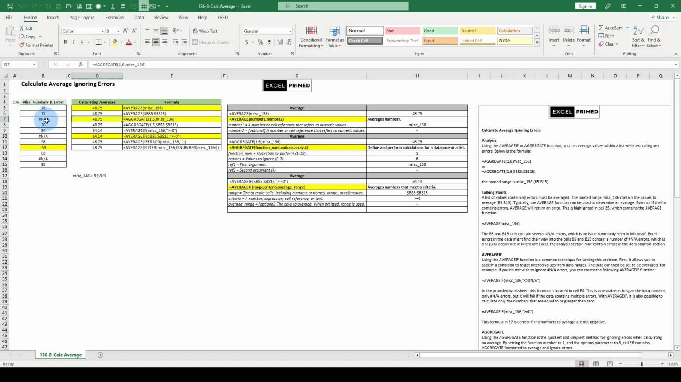We're gonna have just random stuff here. Random stuff. We have errors, and then we have some negative numbers. Here we have our tools. We have average, we have aggregate, we have AVERAGEIF. We have a name range, miscellaneous 136, B5 to B15.